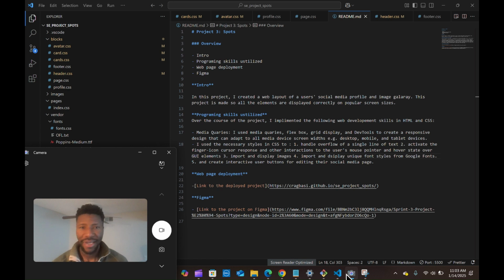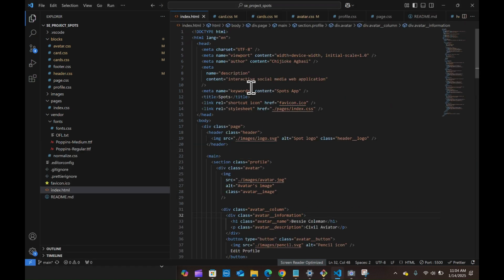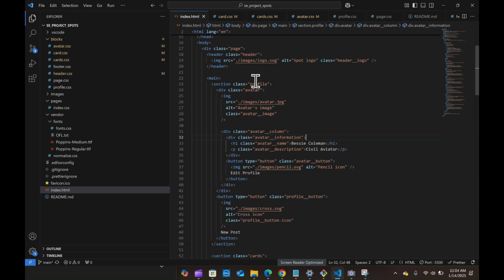I'm a software engineer. I would like to share with you two projects that I worked on. The first project is called Sports, and in this project, the main goal was to make the web page display adaptable to all device screen width sizes. I wrote this code in HTML and CSS, and this is the code.